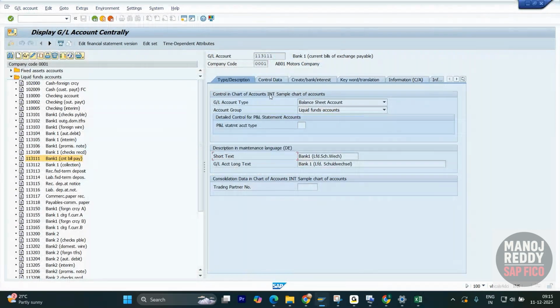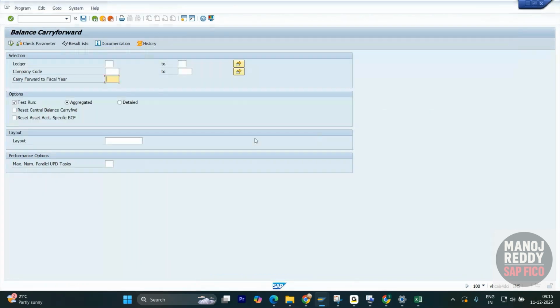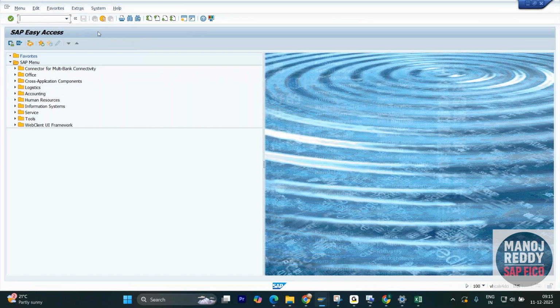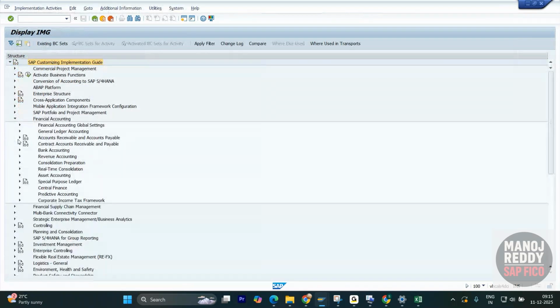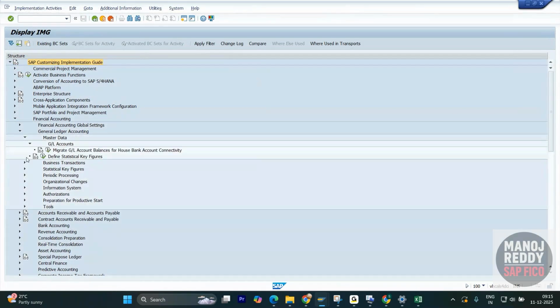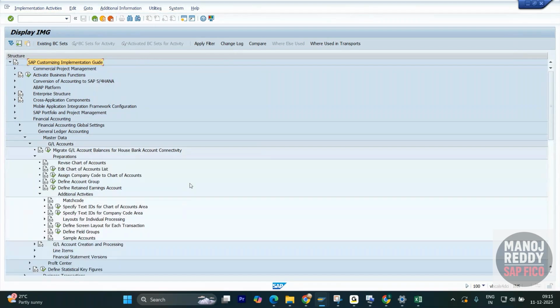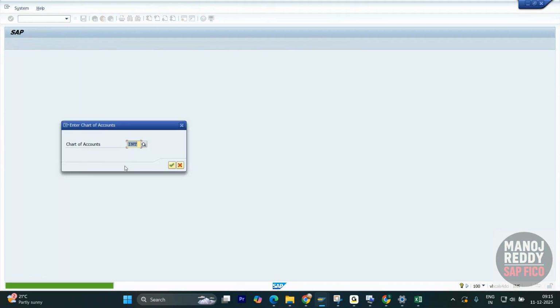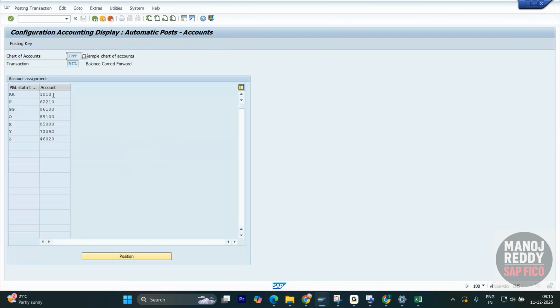So what happened? What is the chart of accounts here? This is INT. Okay, let me see the INT chart of accounts. GL accounts, master data, GL accounting preparation. Okay. Now, let's see here. Define retained earnings accounts for INT. Okay. For INT, how many retained earnings accounts? See how many they have created. 1, 2, 3, 4, 5, 8. So they have created this many.